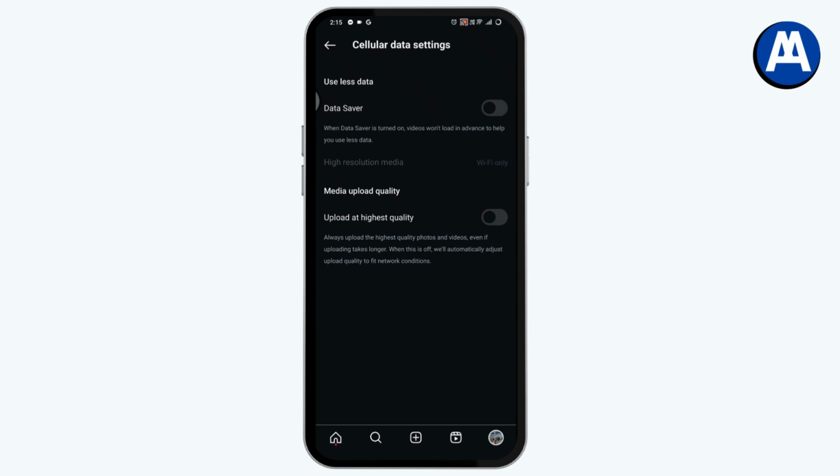Tap on that option, and here make sure that you have not turned on the data saver option. And here on the bottom, the second option is upload at highest quality. So you need to toggle that on. And once you've done the settings, now your problem will be fixed. So that's how you can fix your blurry stories on Instagram.